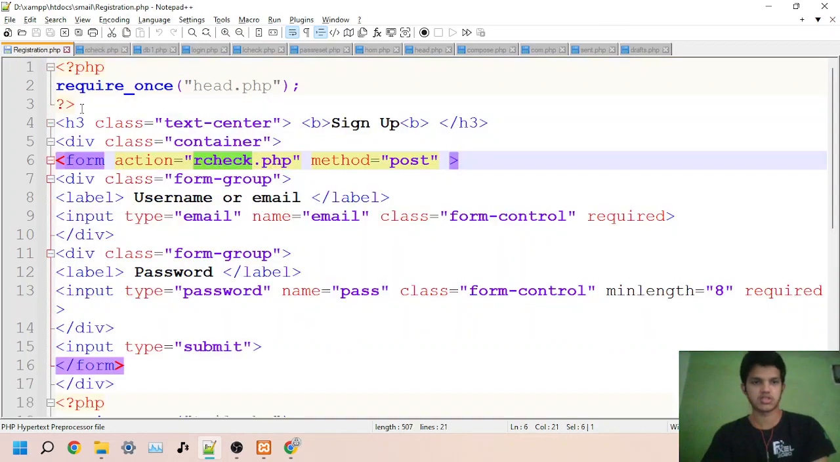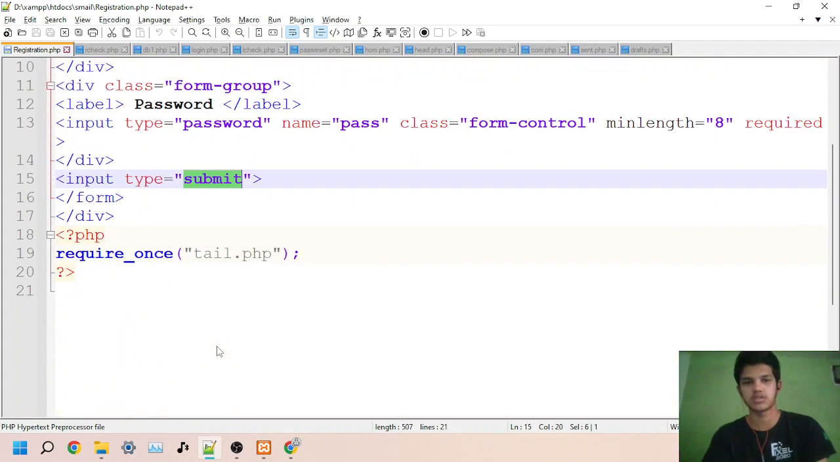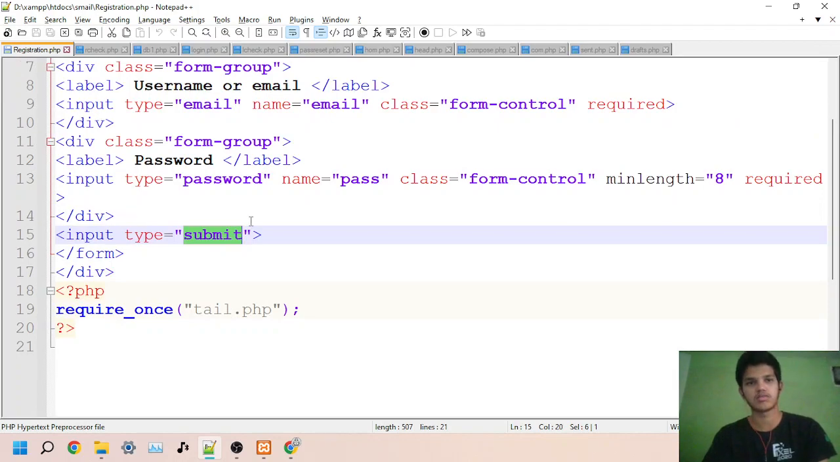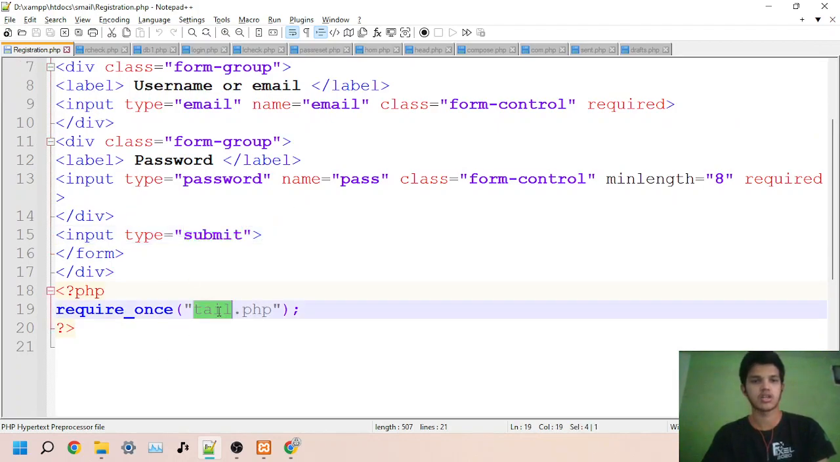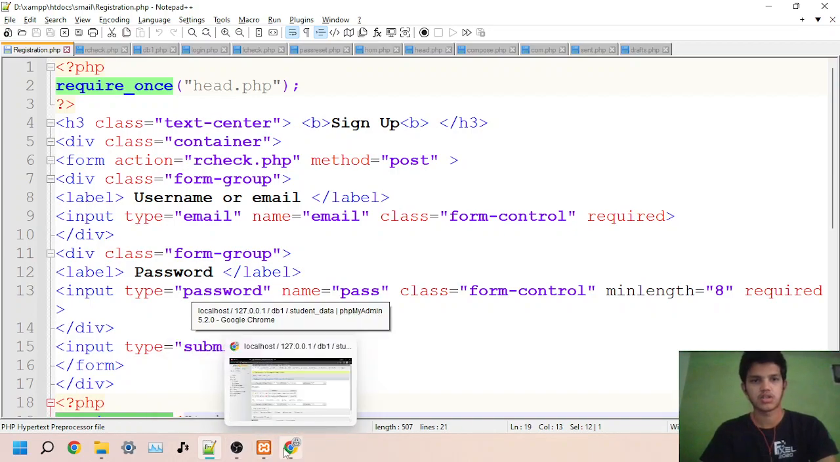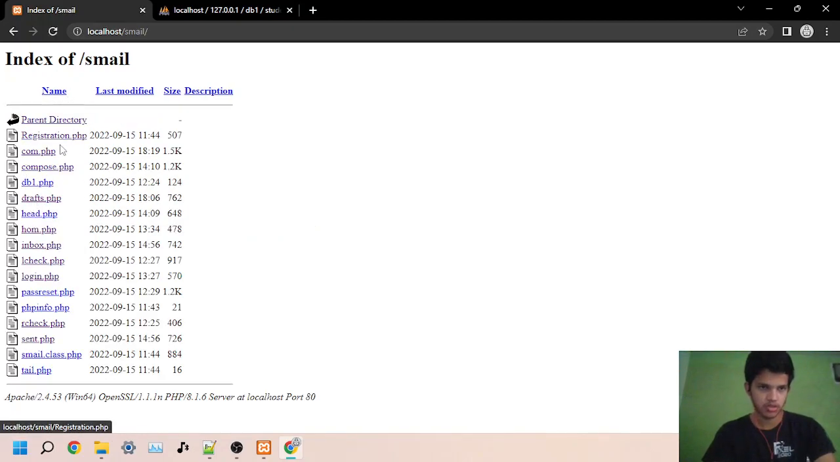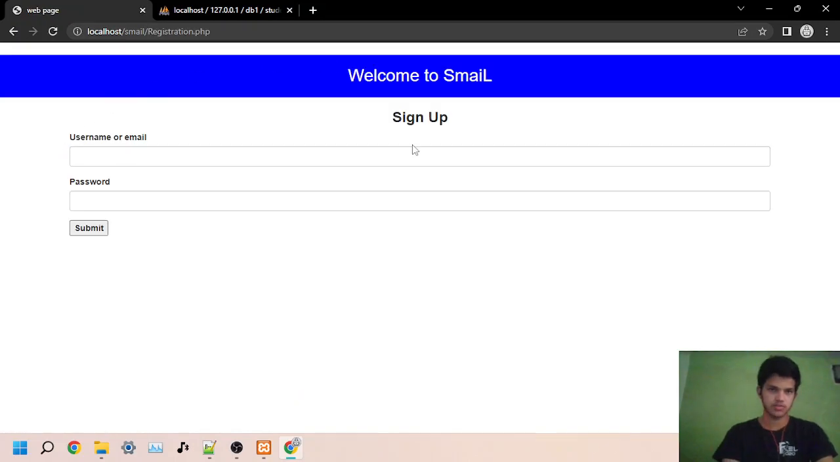So first of all, let us see our registration.php. In the registration we'll collect the email and password, just simple username and password, with an input type submit and another module for submit. I used require_once for getting the tail.php and head.php. So let us see how this looks. I have come to the localhost, and I have saved it in Smail. So when I click on registration.php, this is the simple look of the registration page.